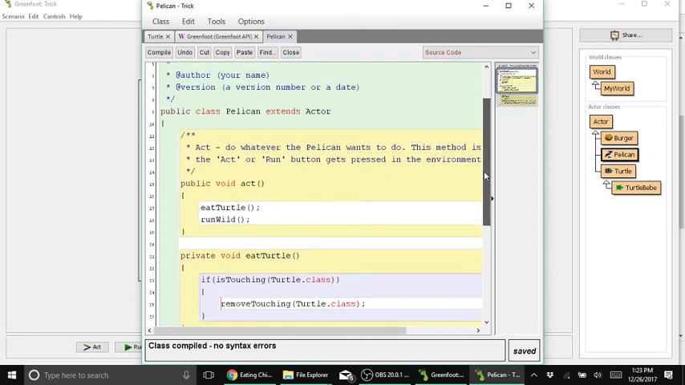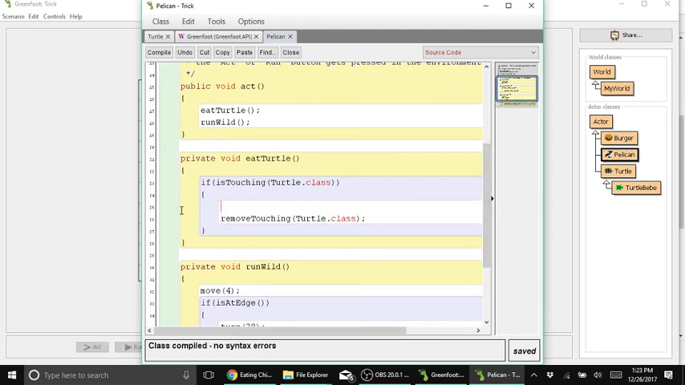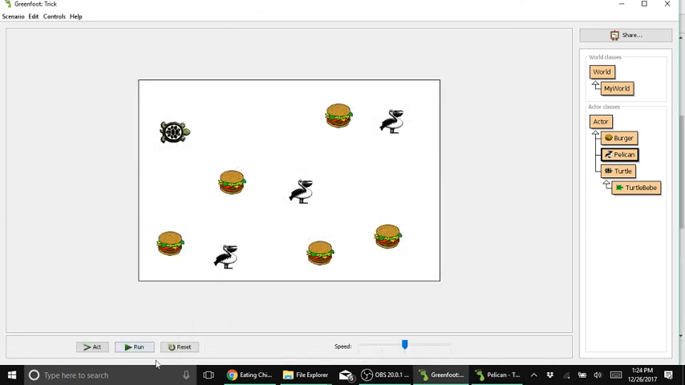Okay, so now under the pelican, this is where we're going to write the play sound instead. So again, eat turtle, if it's touching turtle.class, play the sound first before removing the turtle. So Greenfoot dot play sound and then open parenthesis, quotation mark. Let's call it, well, of course, it's named ouch.wav, semicolon, then compile. Okay, so that's it. Let's try our program.